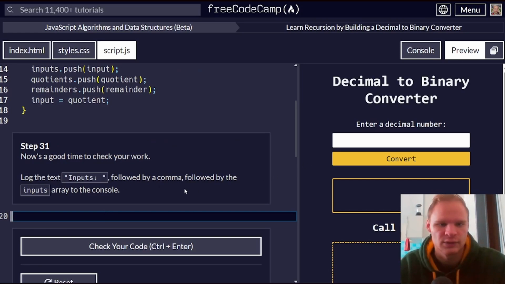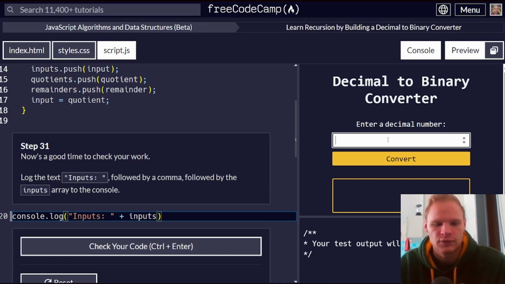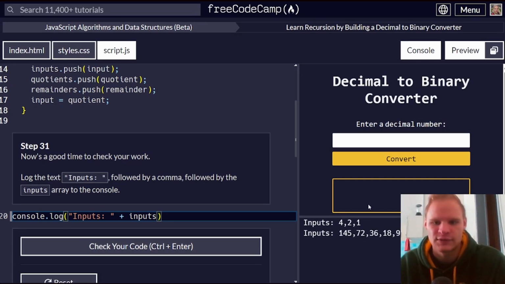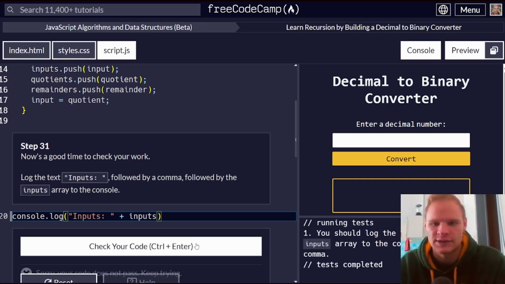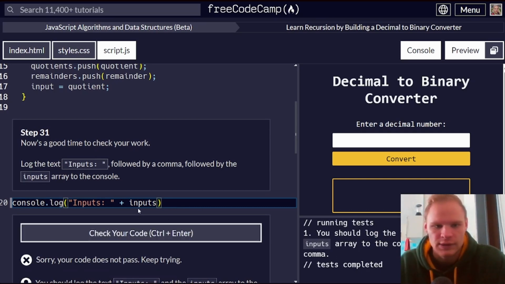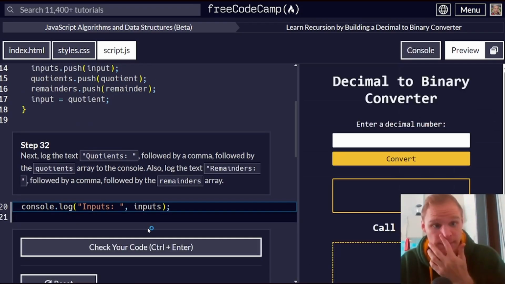Log the text inputs followed by a comma followed by the inputs array to the console. Okay, console.log inputs and then plus inputs. There we go. Let's see here. If we put in 4 and convert, we get 421. If we do 145, we get this. And I guess we're going to use that in the next sections. Instead of a plus, I need a comma. Okay, whatever, it's fine. Same thing.